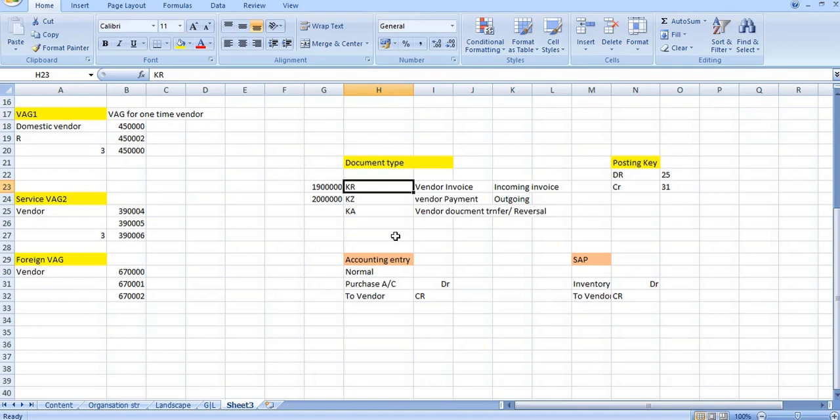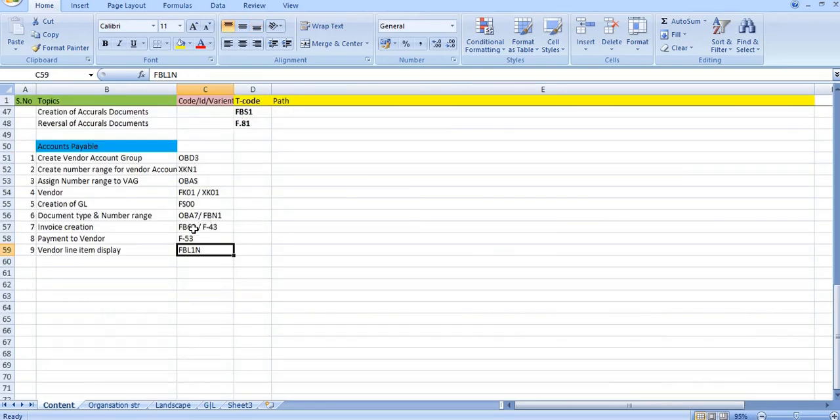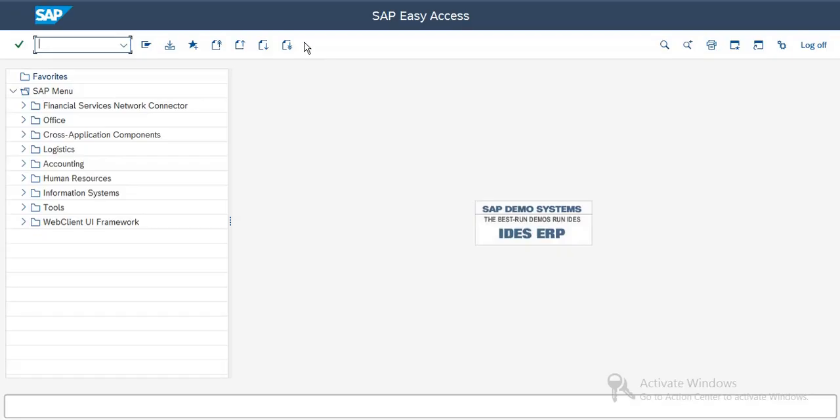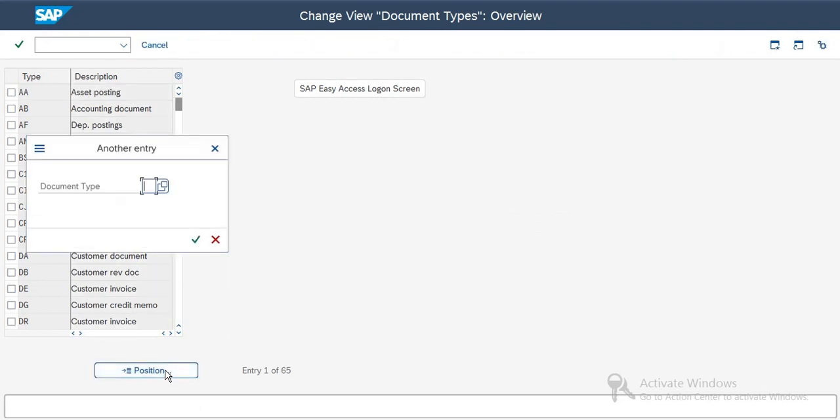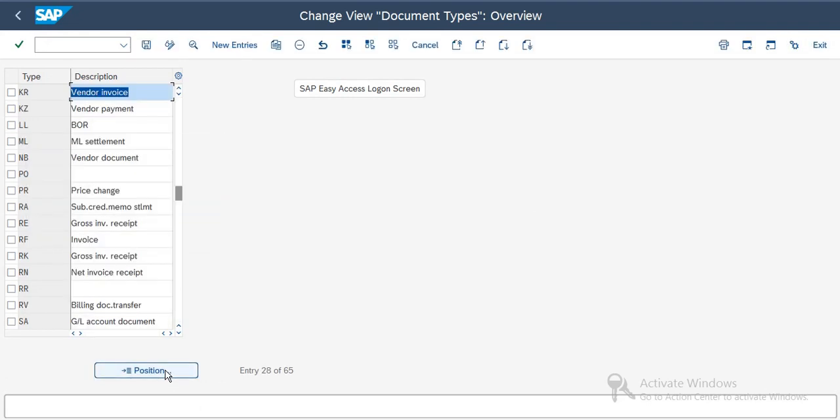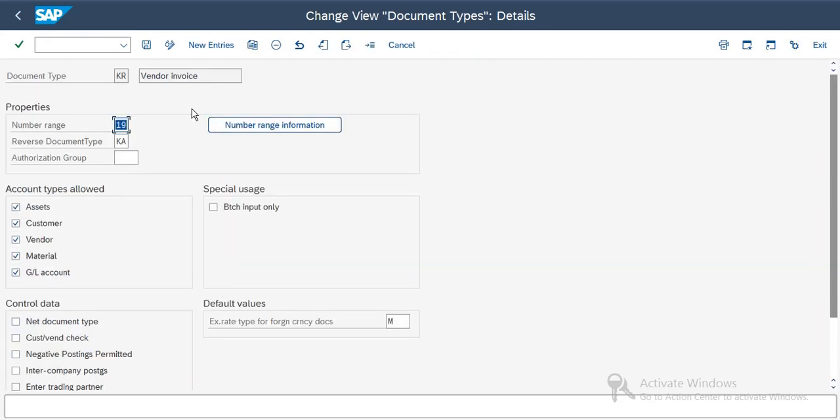So now let's go back to our SAP screen, and then we will create our document number range. We have two T-codes, OBA7 and FBN1, that I will explain. First I will explain OBA7. Then in the document type position, look for KR. KR means our vendor invoice. Double click here. Now you will reach this screen. Here the number range is 19, which is already provided by the SAP standard. Just remember the number 19.